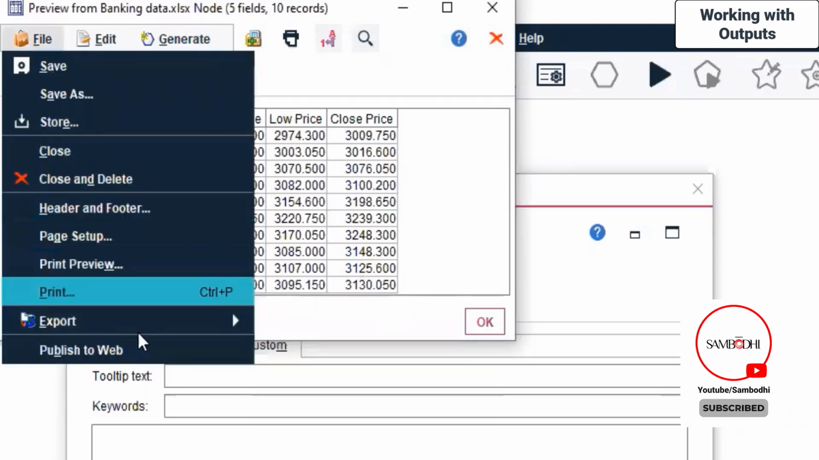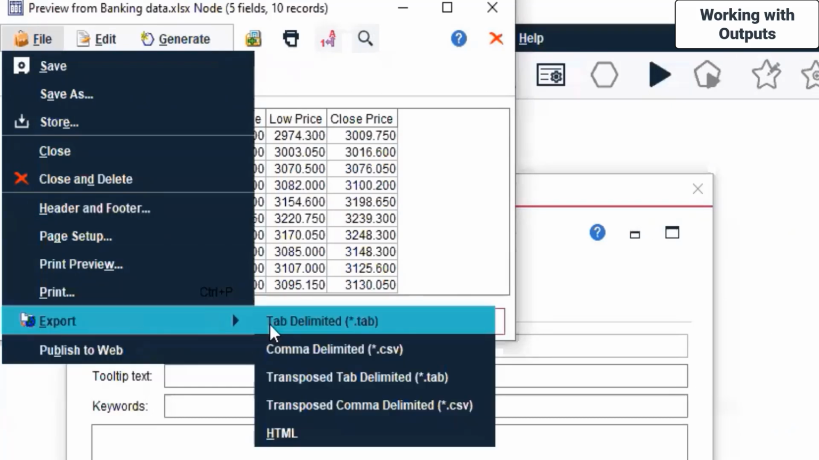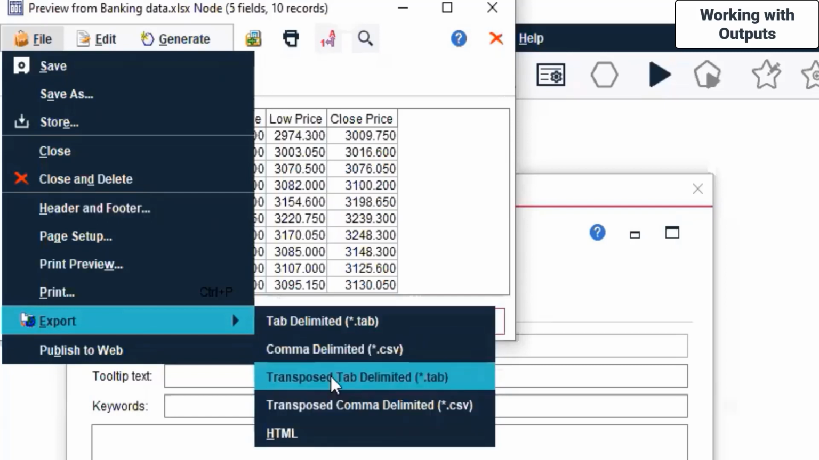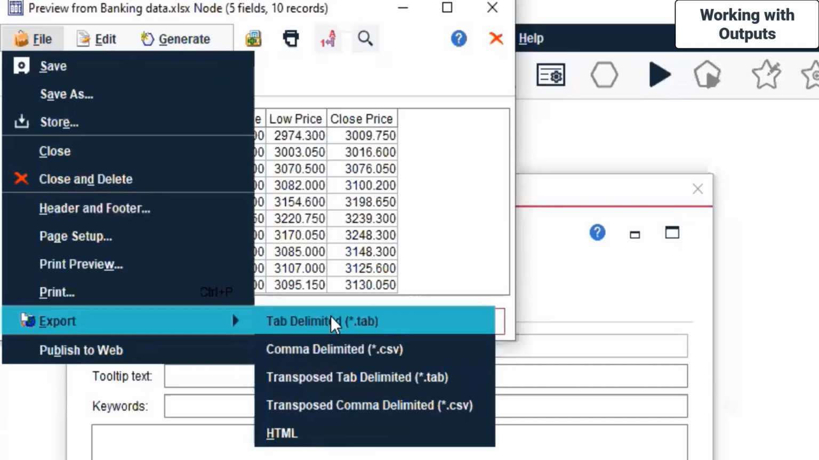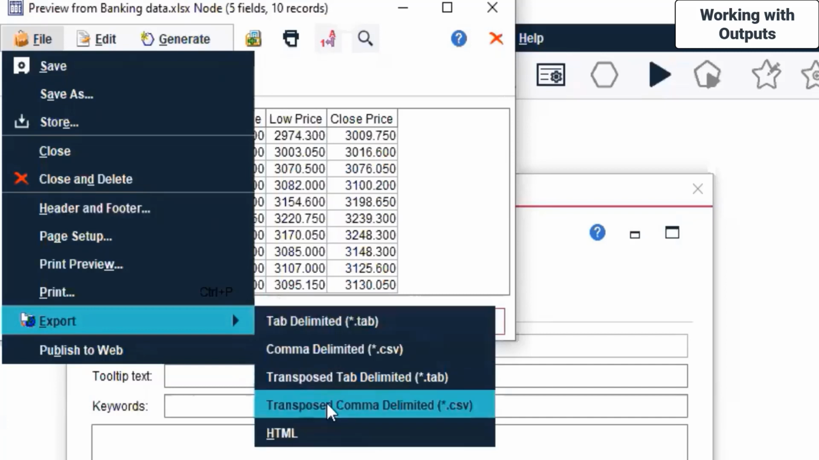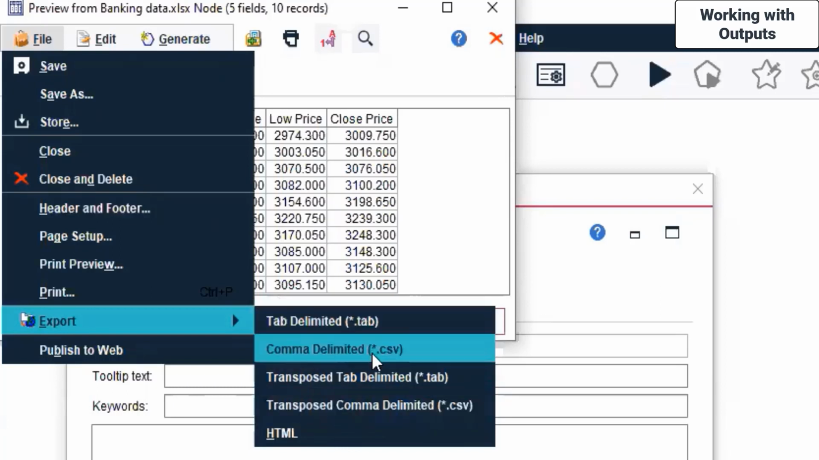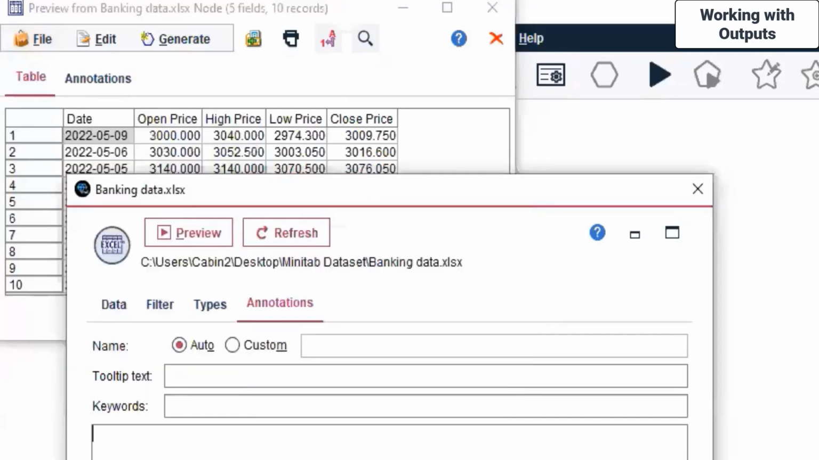Out here we can view the print. We can also publish to it. We can export all of this to the different kinds of format. Now this is interesting and important. You can export this as a .csv, .tab, HTML format, and also TCD, that is transposed comma delimited CSV, and this is tab delimited. This is comma delimited. So the given file can be imported in this format also.